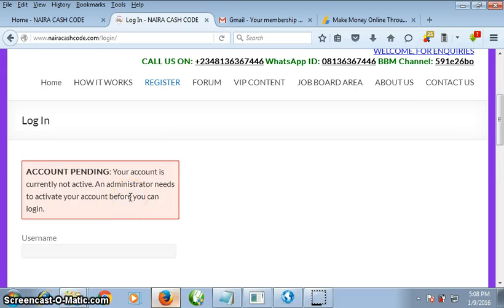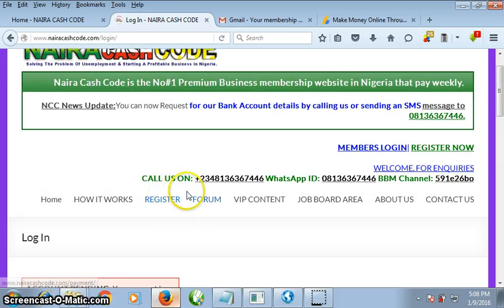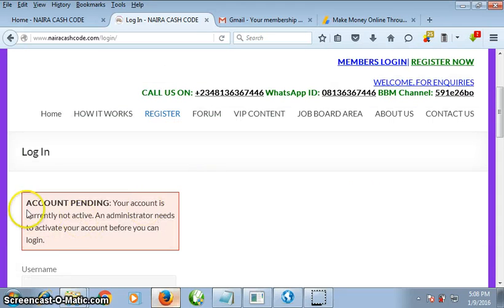Once I logged in, you can see what the computer just sent for me. Account pending. The account is currently not active. An administrator needs to activate your account before you can log in. So you can see that after you have finished submitting the form, that does not give you the full right of ownership of your account. We really want to know that you actually filled in the form right, you have done everything right. So what we need to do is to authenticate your account, to know whether everything you submitted is correct. Once we discover everything is okay, we will activate your account.